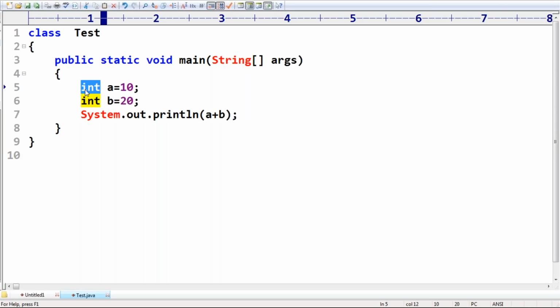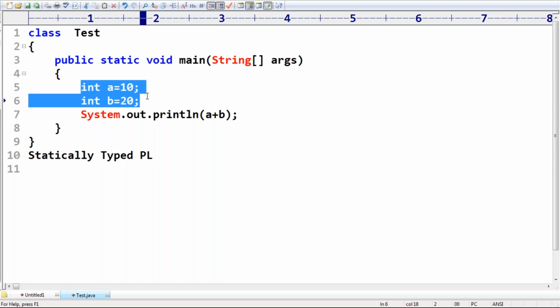Are you getting it, the type explicitly? Without specifying the type, you can't use any variable. So this type of behavior is nothing but static typed, or statically typed. You can use either word, dynamically typed or statically typed programming language. So Java is a statically typed programming language, meaning we should specify the type explicitly. Otherwise the code is not going to compile.